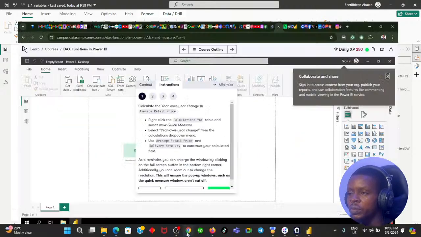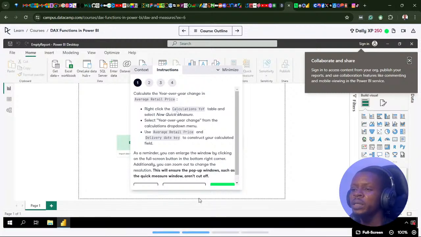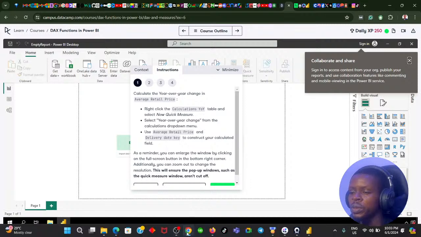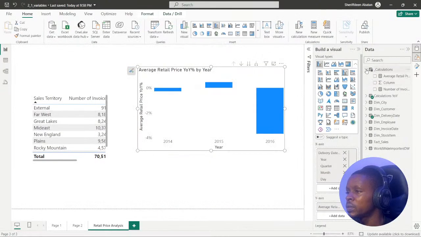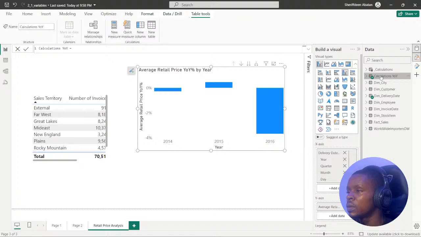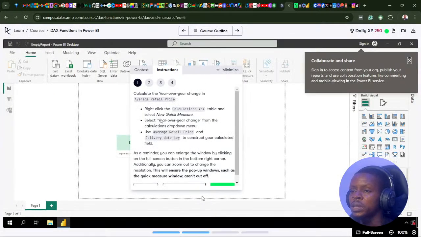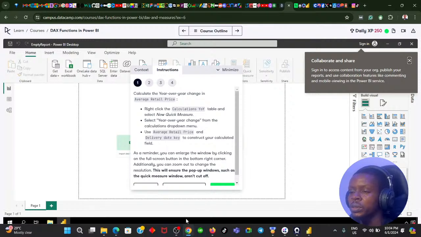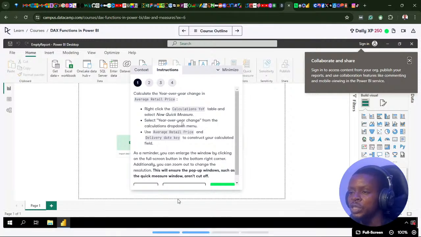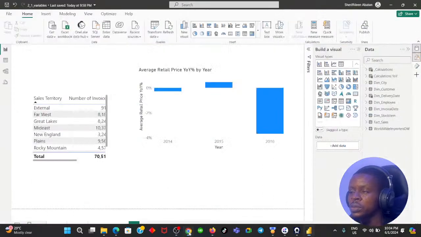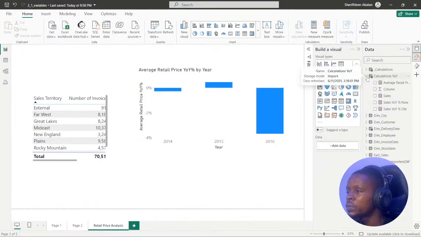So let's continue to the quick measure calculation. I click the calculation year over year table and create a new quick measure. Okay, we want to create a new measure. It says select new quick measure. Select average year over year change from the calculation. So we want to select new quick measure.